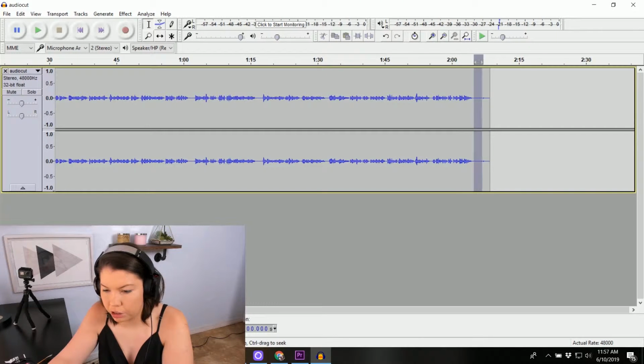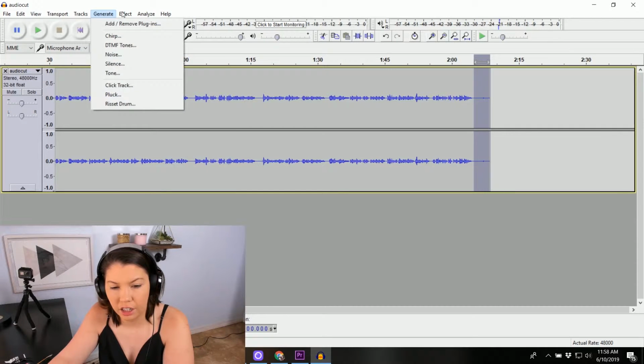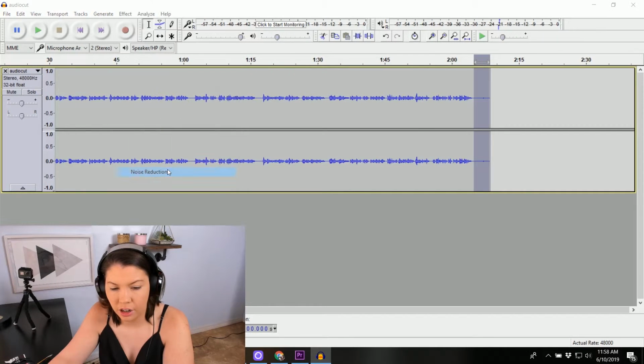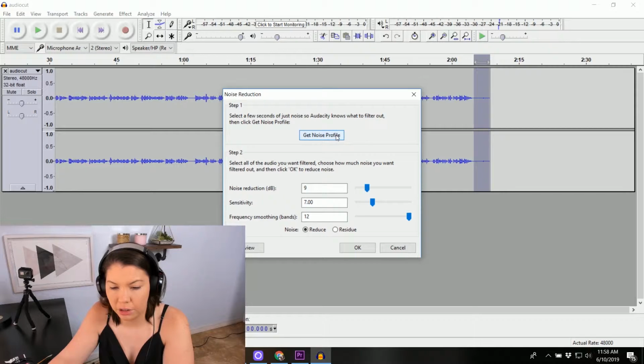So what I'm going to do is I'm going to select with the little mouse thing, and you're going to want to select an empty space, basically. And then you're going to want to go to effects, noise reduction, get noise profile.